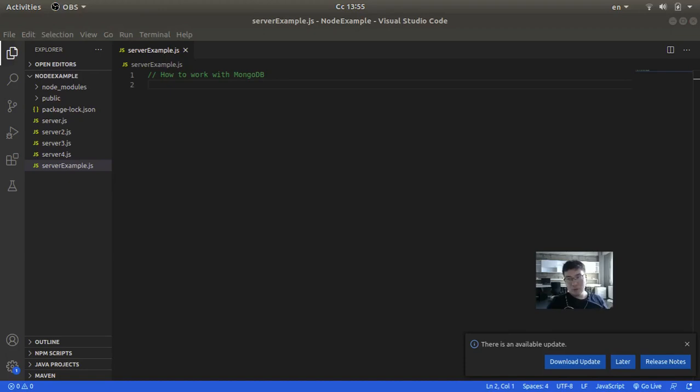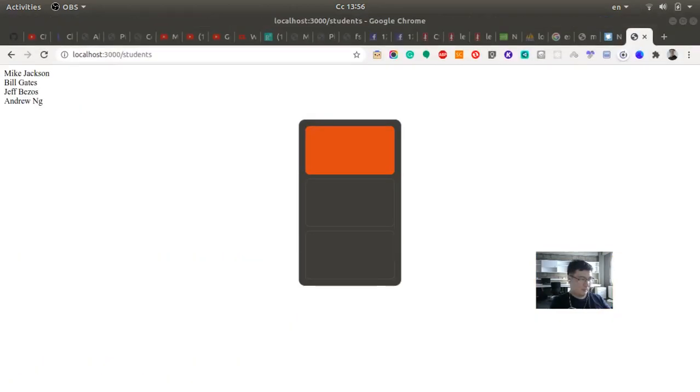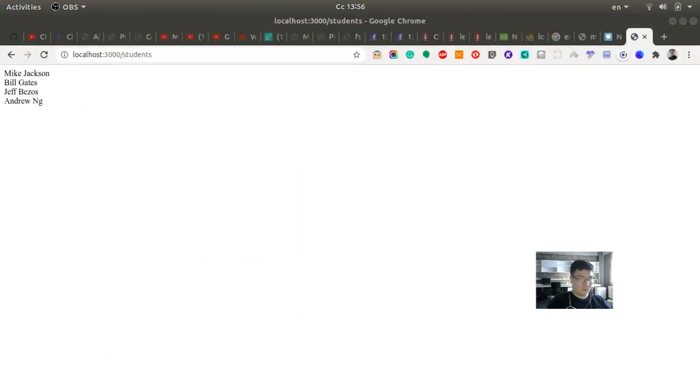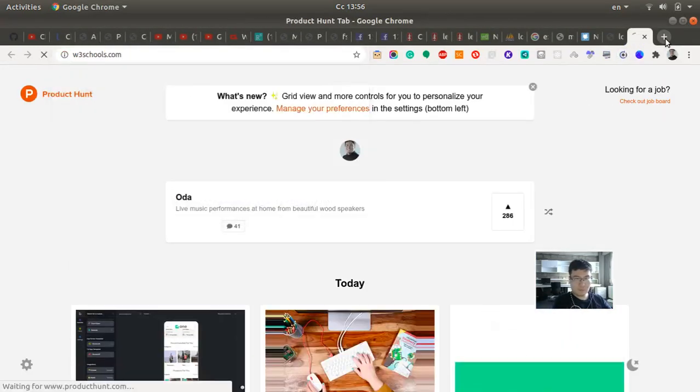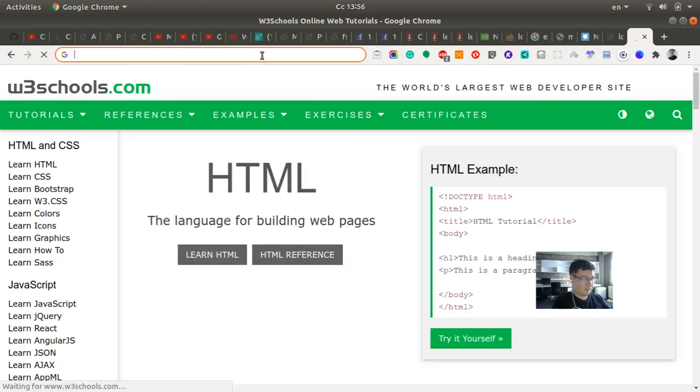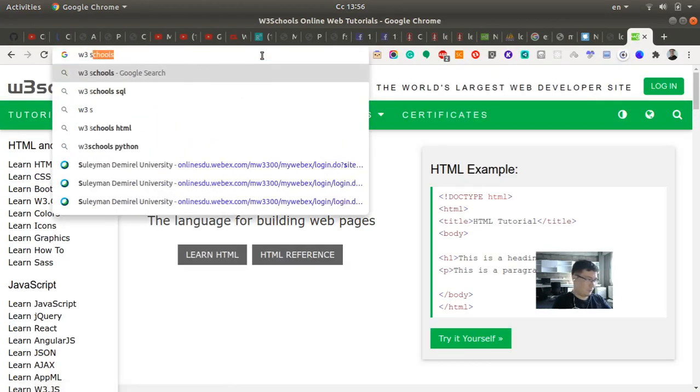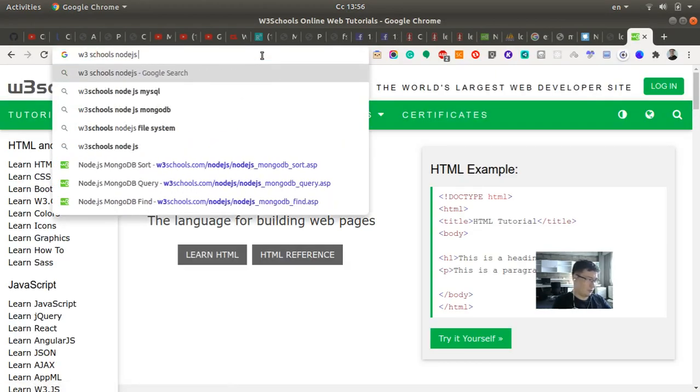We are going to work with Node.js, Express.js especially, and then also we want to work with MongoDB. Now let me open the W3Schools site. Okay, W3Schools. Here I write W3Schools, Node.js, MongoDB.